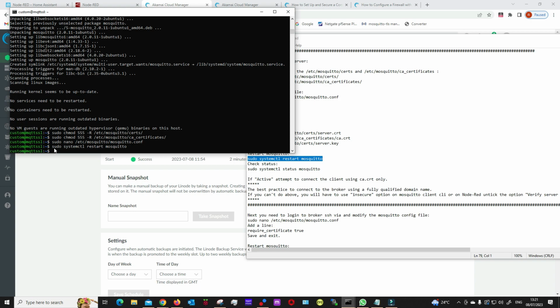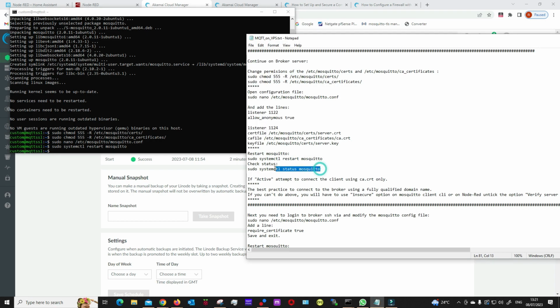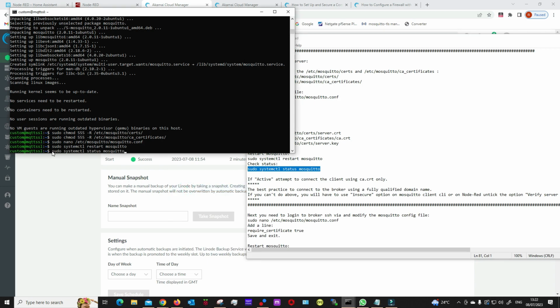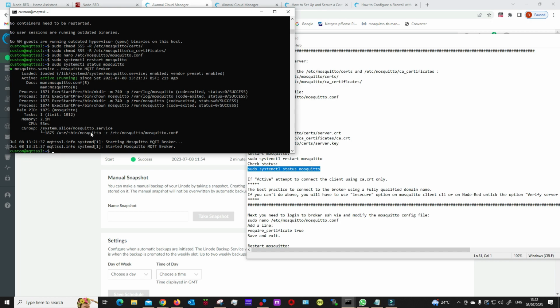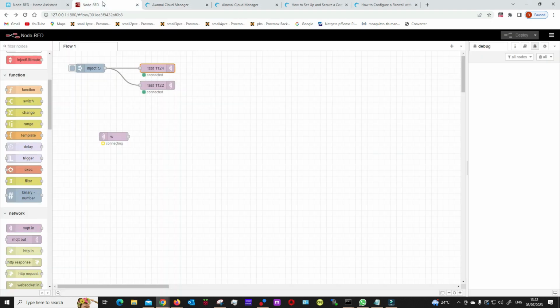Okay, and this is the important part. When you're restarting Mosquitto after uploading the files and changing the permissions, if it goes straight away like this, then more than likely we're good to go. Status. Okay, so let's go to Node-RED. We got both connected.